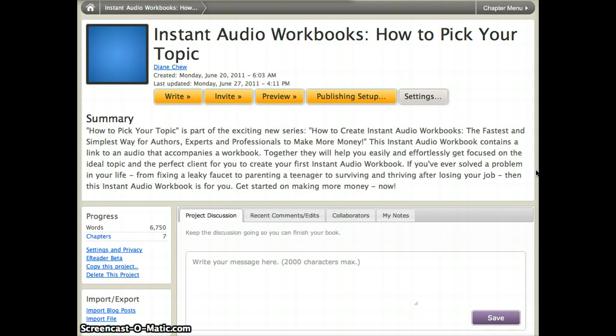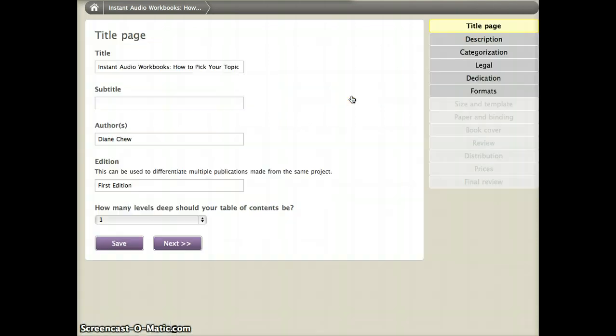I'm going to show you just how easy it is to publish, and you will officially be a published author if you're not already. Okay, what you want to do is start on your project page, as you see here, and just click the button on Publishing Setup. And you'll have a number of choices to make in just a minute.